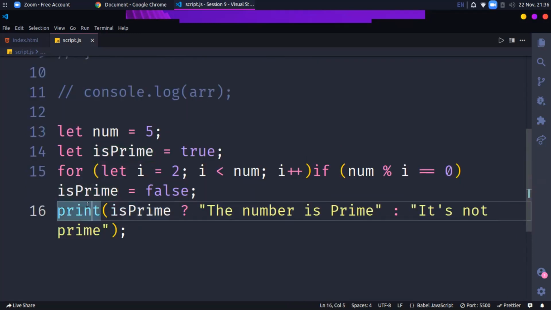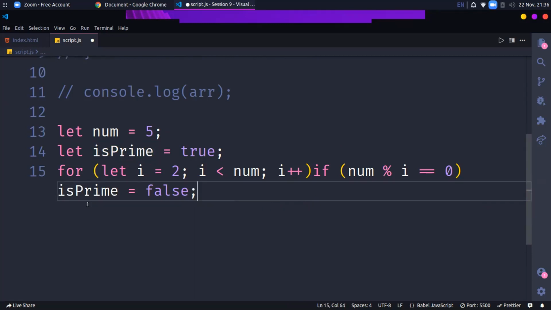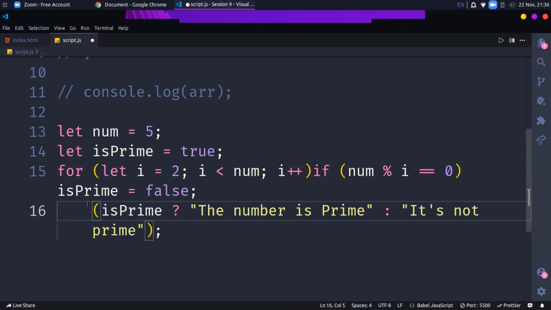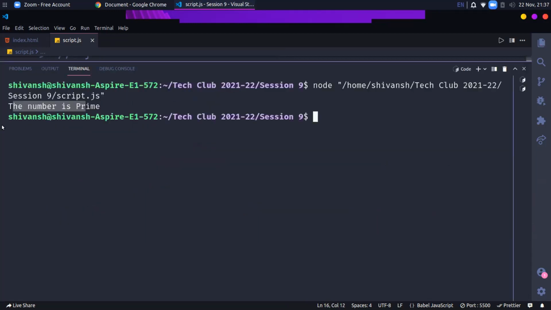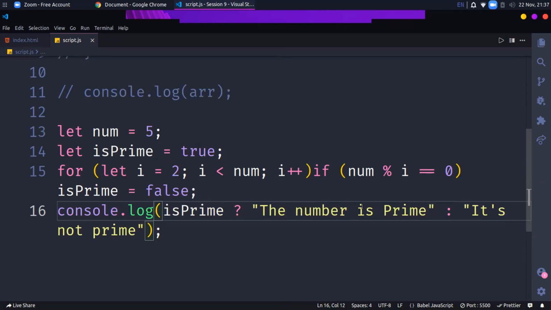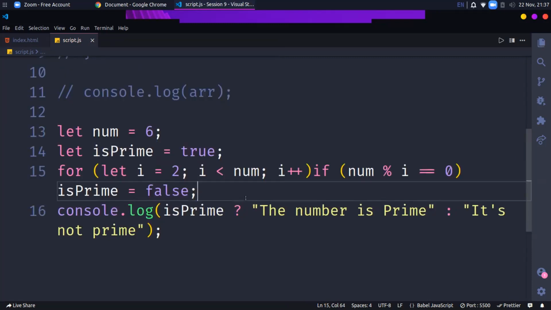Oh no. Wait. Console.log. Yeah. The number is prime. Now, if I put here, let's say 6, it's not prime.